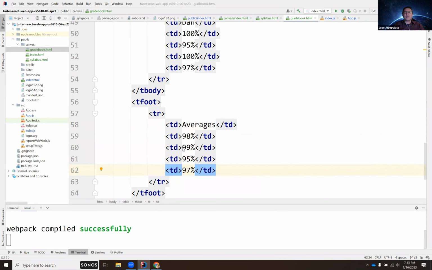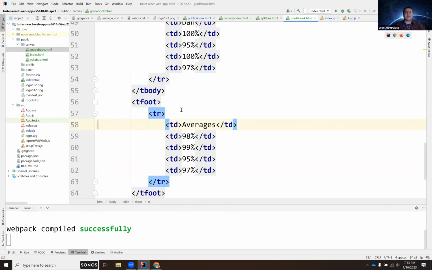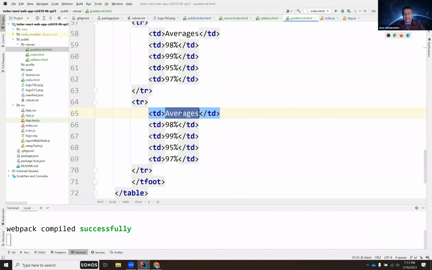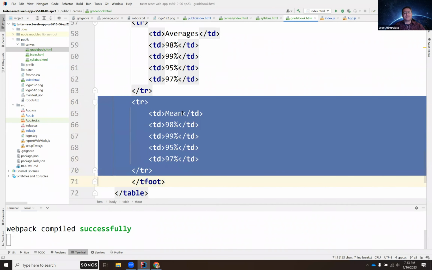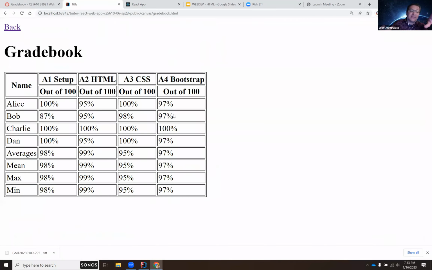So if we refresh, there we go, right? So we have averages, right, for the table footer, and you might have also, you know, averages. We might have mean, right, and then you might have max, and then maybe another one, minimum. So these might be aggregate values that tell you about several statistics about the actual grades, but that's up to you, right, what you want to do.